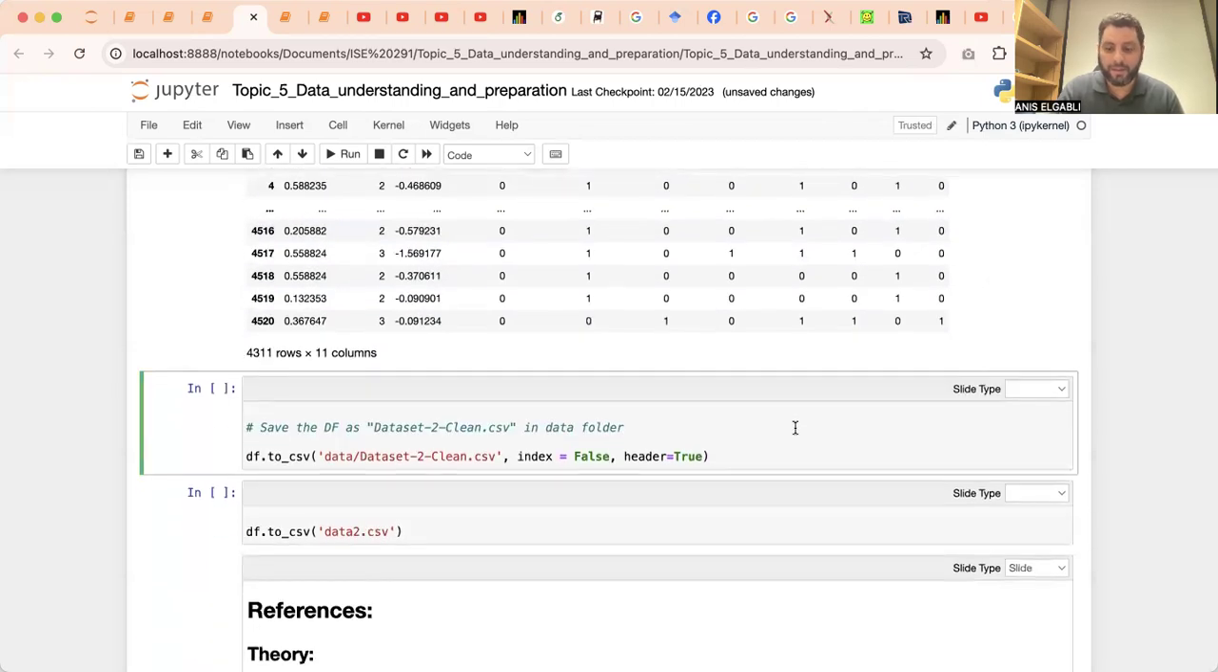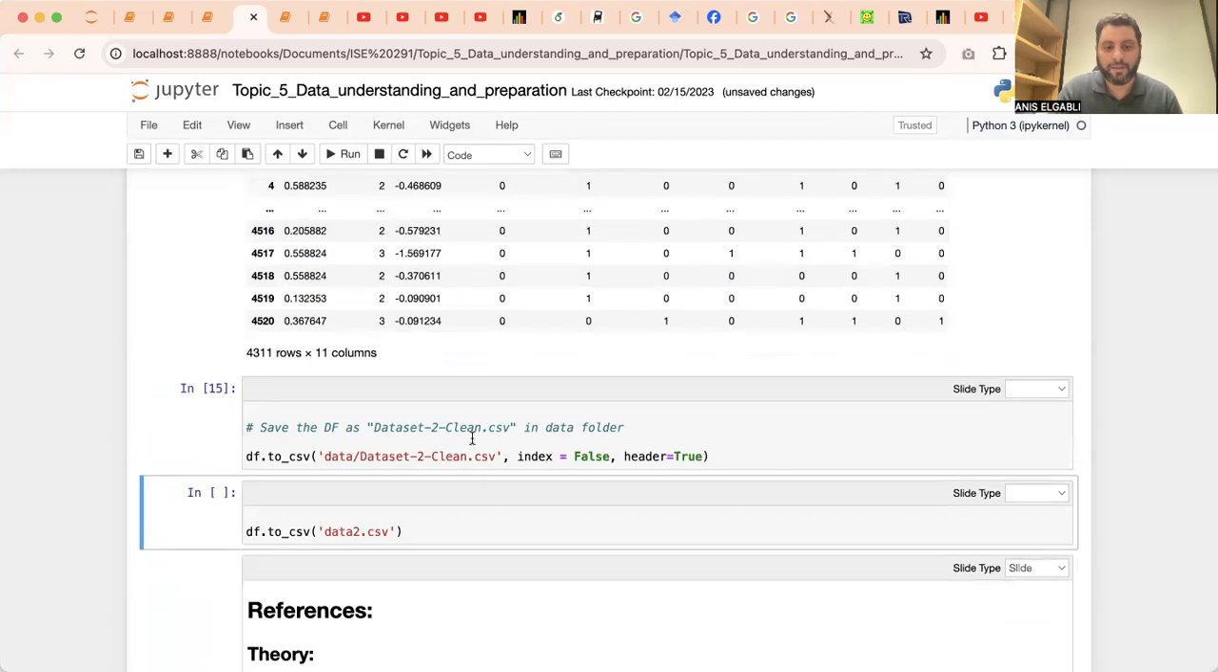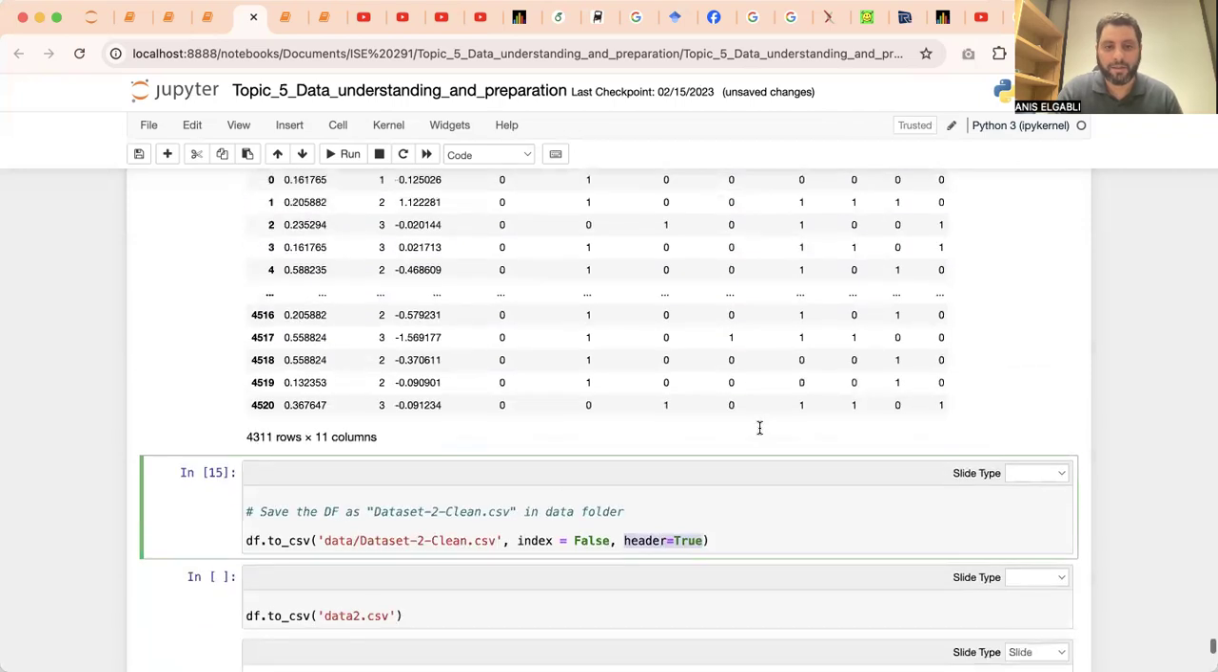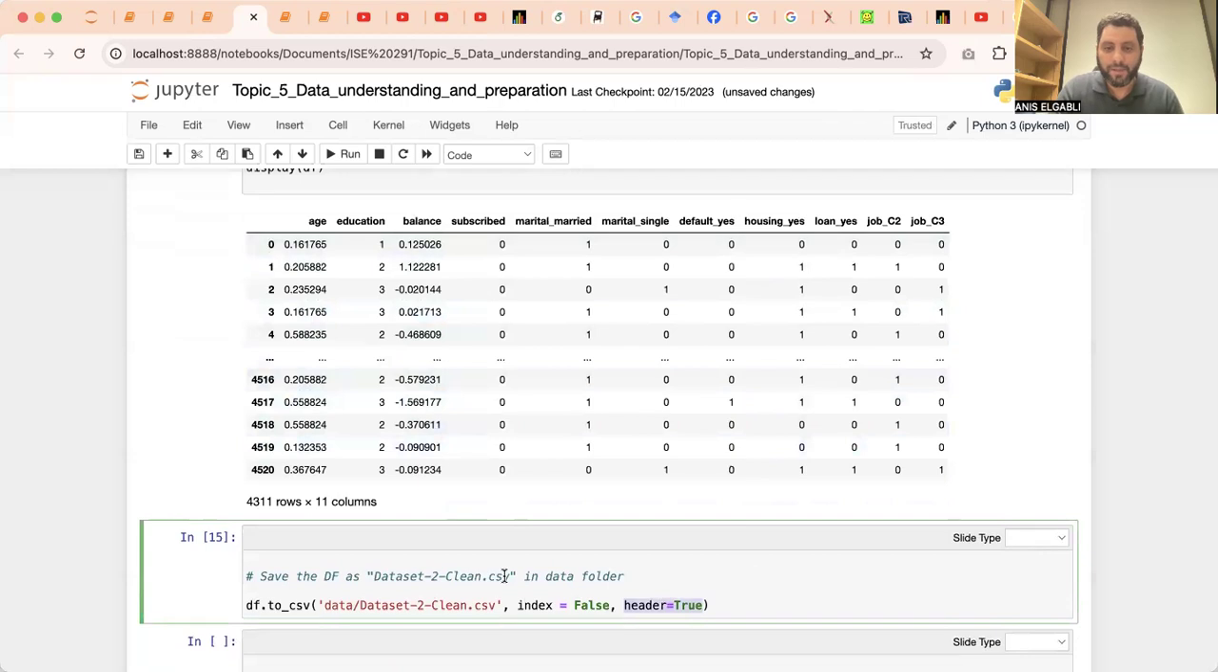Then you can save it as clean data. You save it and you keep the header, the header we already have. And now it's normalized and ready. All of the required manipulation, cleaning, and normalization has been done.